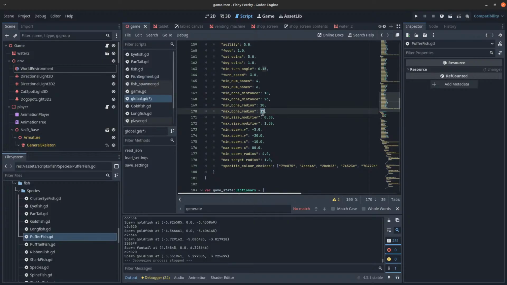radius. I think I had them pretty small, but I don't remember now. Oh no, it's the radius that's 18 to 26. The bone distance is 6 to 10, very small and compact. Then size modifiers, they should be not too small.